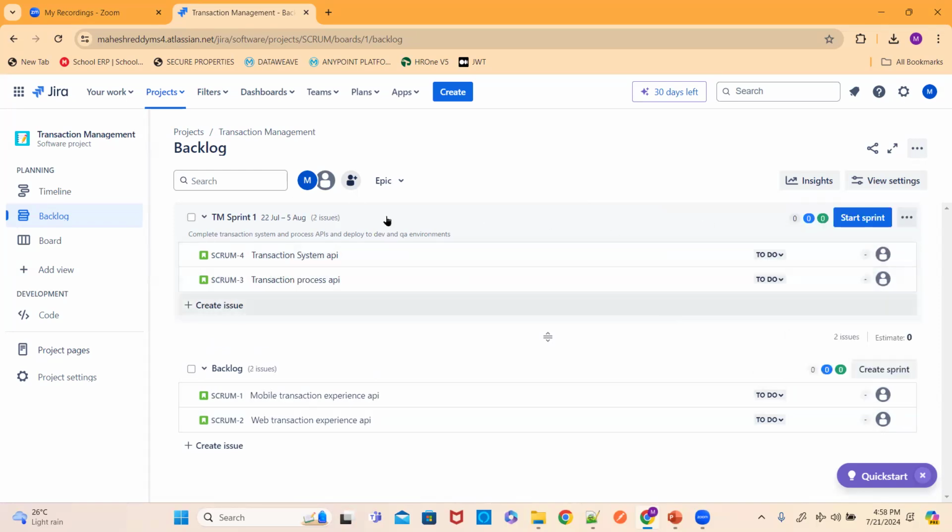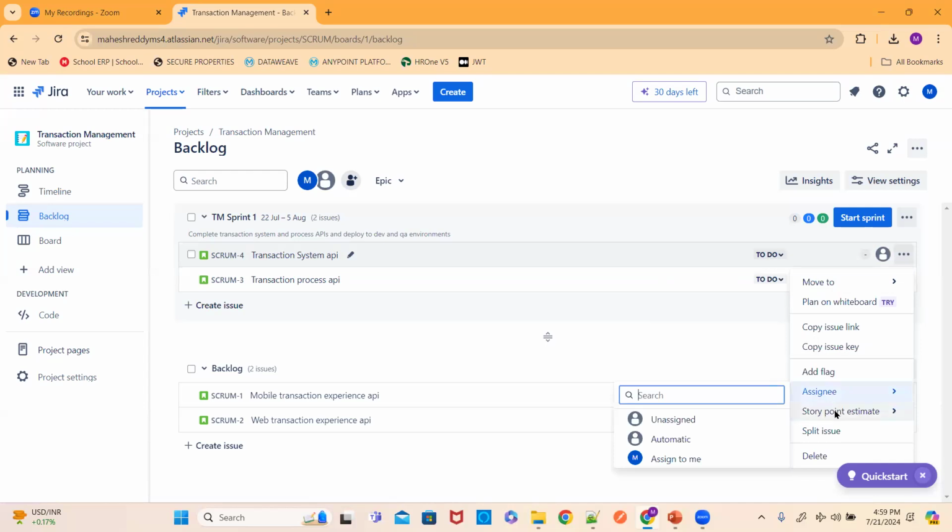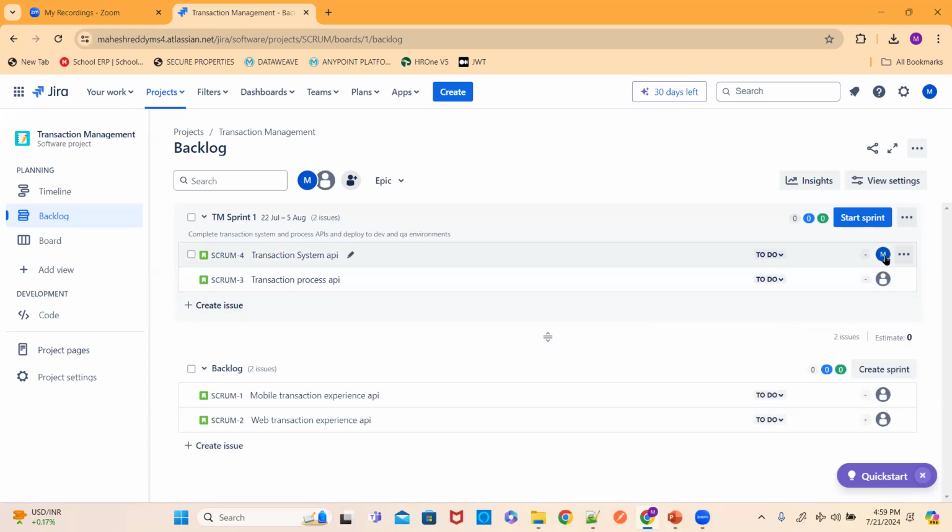Okay, as part of the first sprint, these two user stories need to be completed. Now, for example, we started the work. Before starting the work, what should we do? For example, it is assigned to me, right? If it is assigned to me, now what I'll do, I'll go here, see here assignee. I'll assign to me. Okay, and now I am allocated to this particular task.